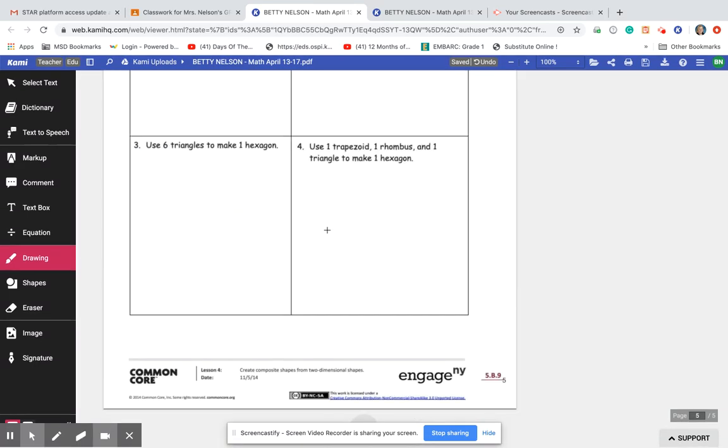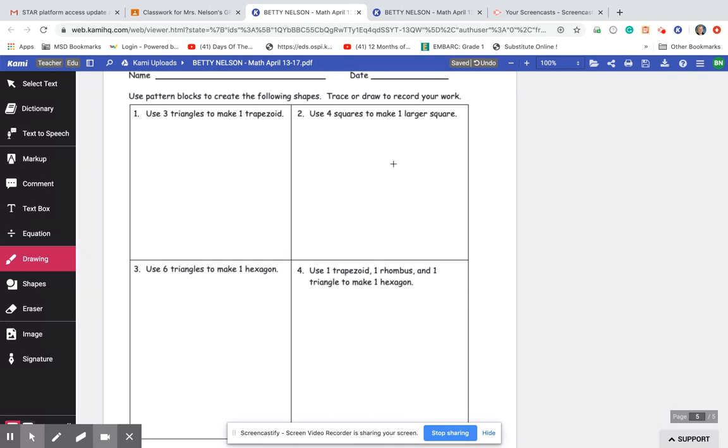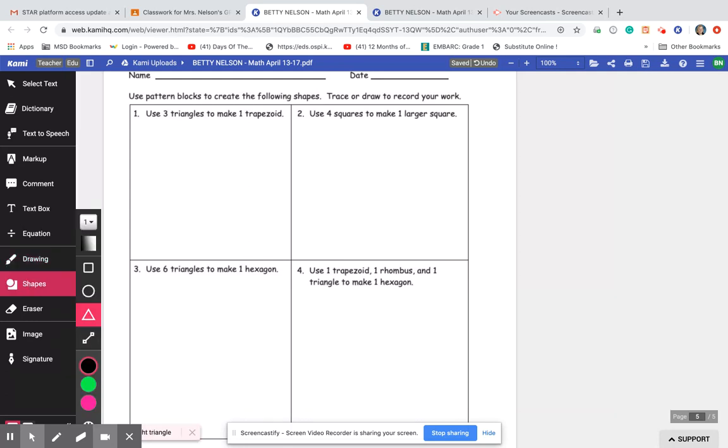And then here at the very bottom, they want you to do these 4 things. Now I can go back into shapes over here on the side, and I can use 3 triangles, but it gets kind of tricky. Miss Nelson has also, right under the video where you're learning about this, there is something where you can go ahead and work with pattern blocks and do these 4 things that way instead. You can also print these out. So it kind of just depends on what your comfort level is. You have lots of different choices.